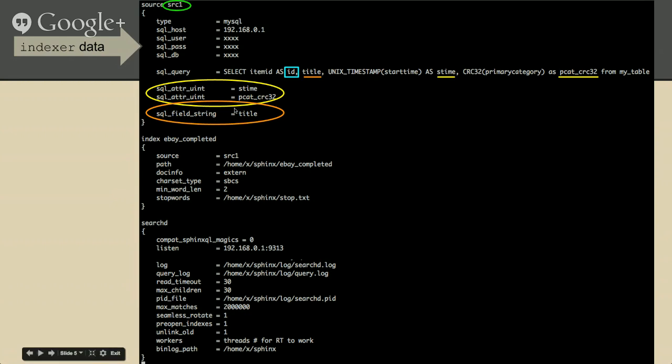Now Sphinx has a concept of fields and then attributes. The field is that full text thing that is going to be searched. So in my example here, it's simply the title of the eBay item. So it's just one line of stuff. You can have lots of data in there. The attributes are used for filtering.